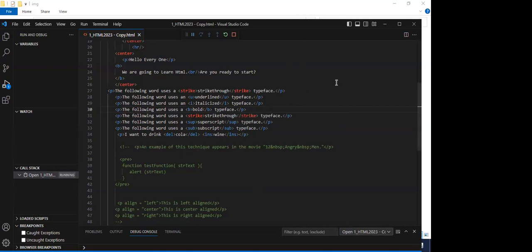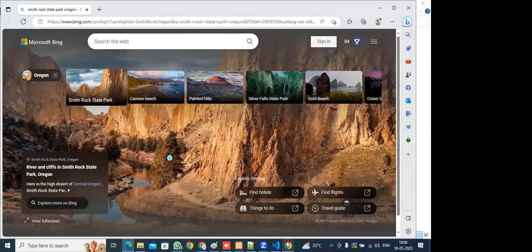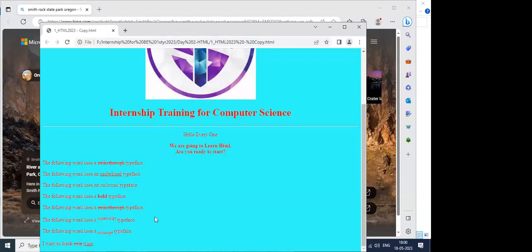So again, see the output. Yes, the output: superscript will be on the top and subscript is going to be below. And if you want to delete something, the del tag is there.